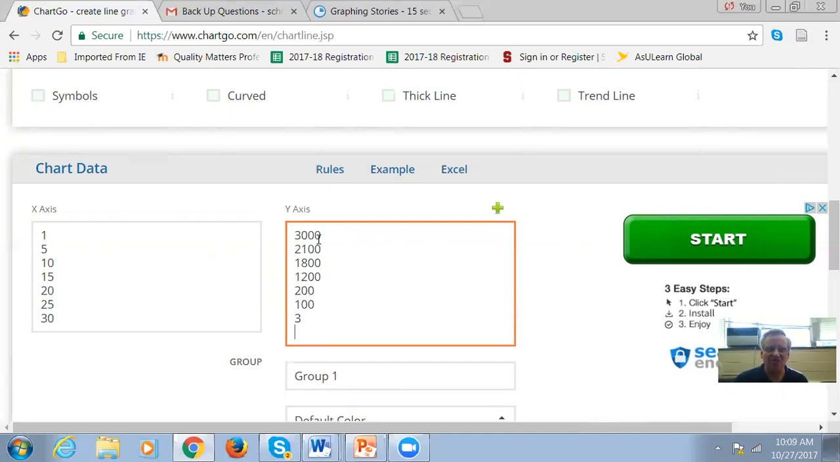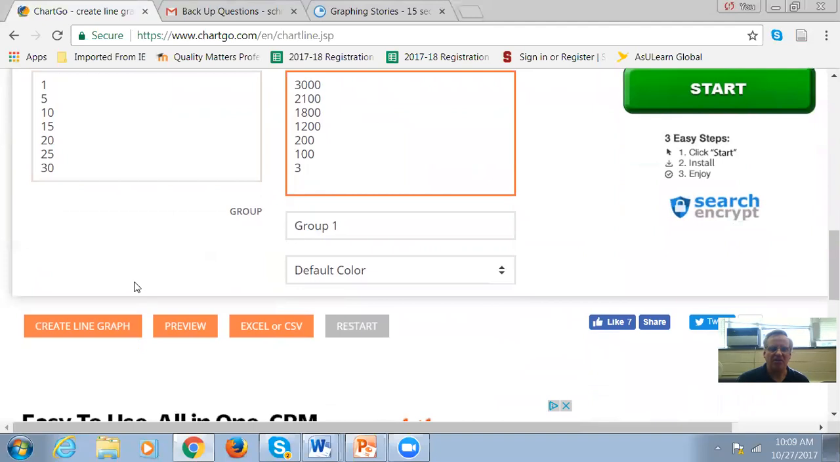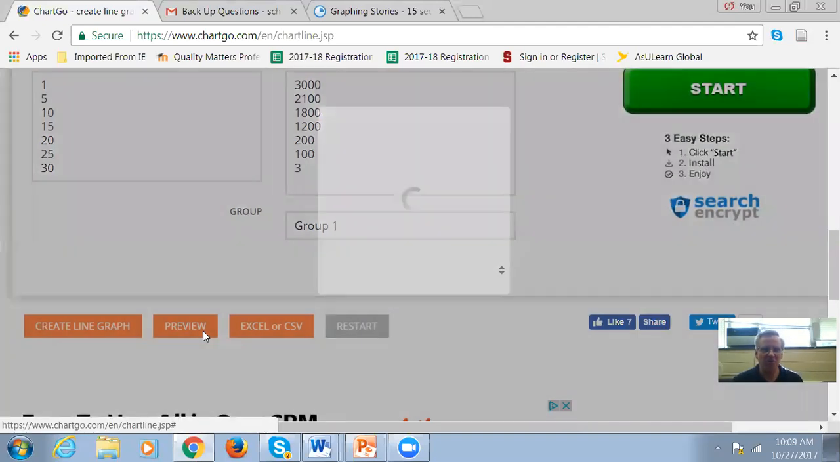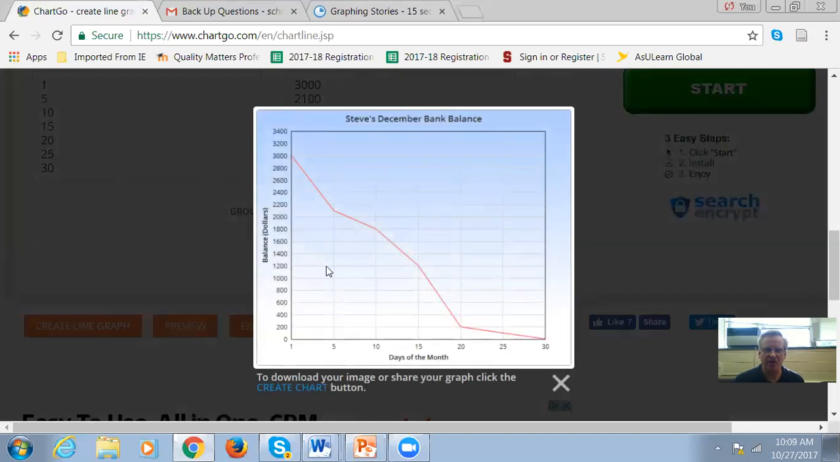So we've got all this information in here. It allows us to go ahead and create it or preview it at the bottom. I'm going to click on preview and let's see what it looks like. Yeah, so there we go.